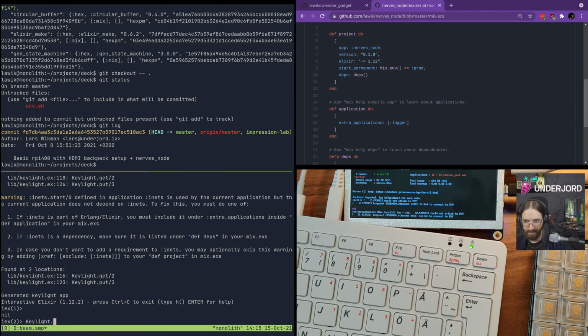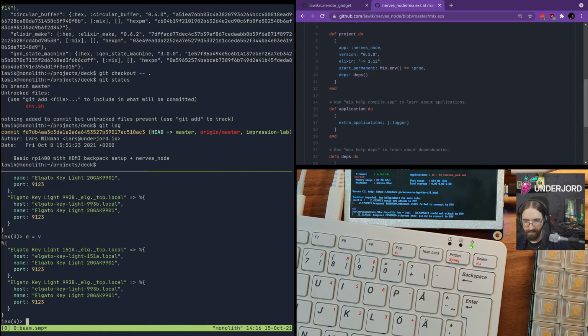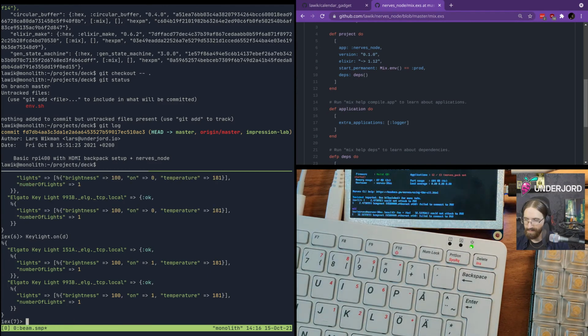So I have key lights, which I use for this kind of thing, streaming. I generally use them for light. Now I've discovered my key lights using mDNS, and I can just do key light off, send in my devices, and suddenly my video goes darker. And I can do on. I haven't shipped this to one of the Nerves devices yet. Actually, we might just be able to do that fairly easily.